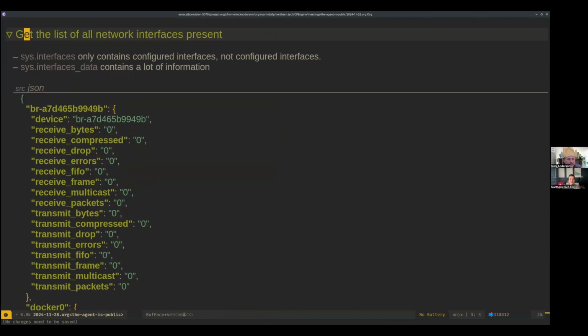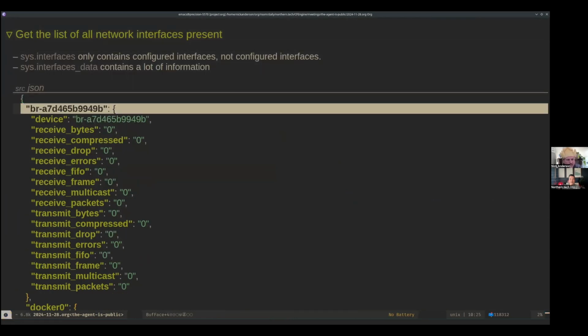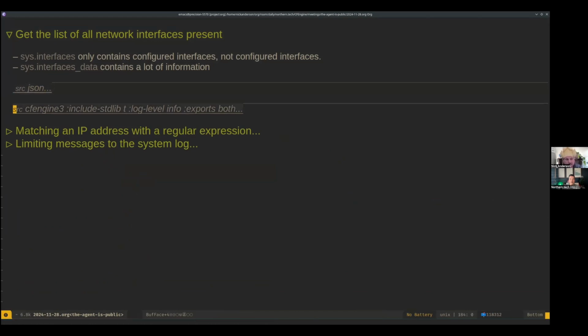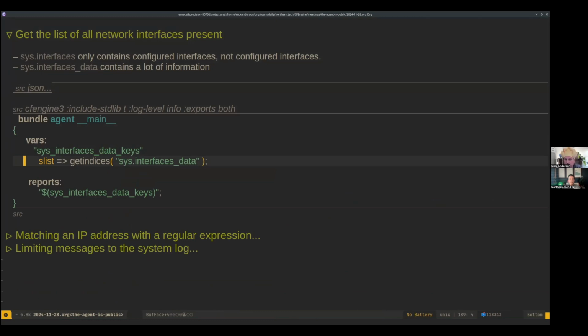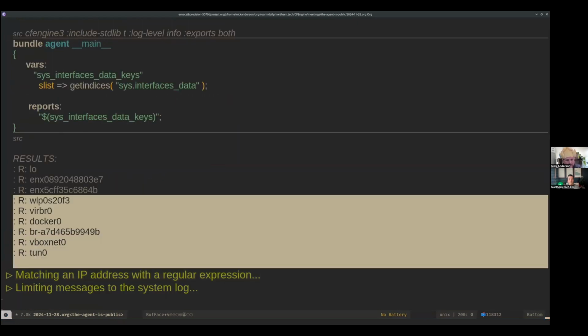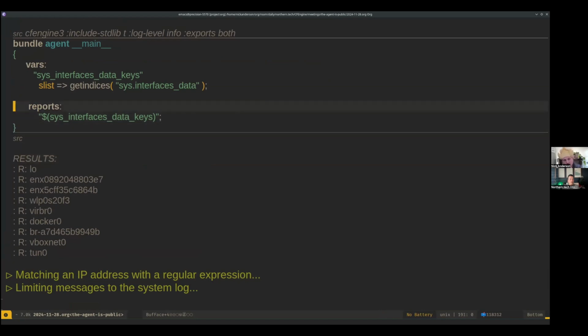All right, so you can see here, sys.interfaces_data is keyed on the interface name. So if you're trying to get the list of interfaces that are configured, you can pull the indices off of that. Here we're going to pull getindices off of sys.interfaces_data into this list, sys_interfaces_data_keys, and then we can simply iterate over that list and print out all of the interfaces that we found. If I run that, here are all of the interfaces that are on my system right now.